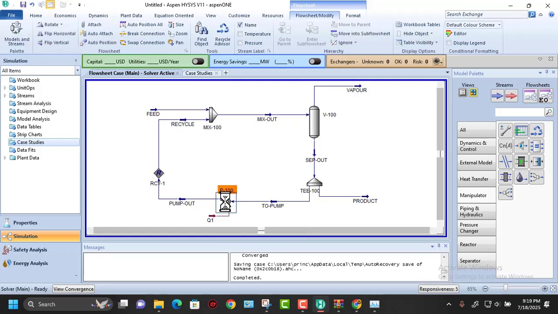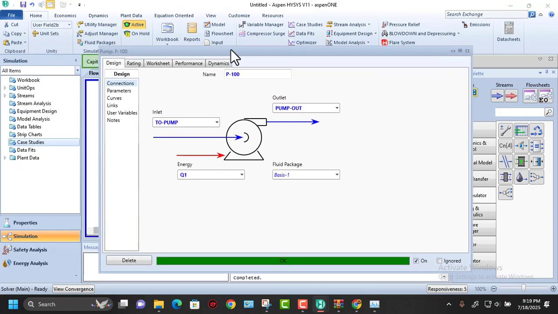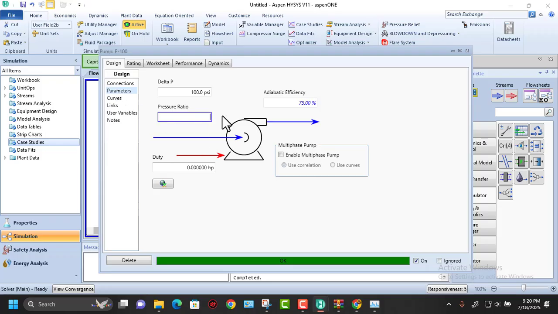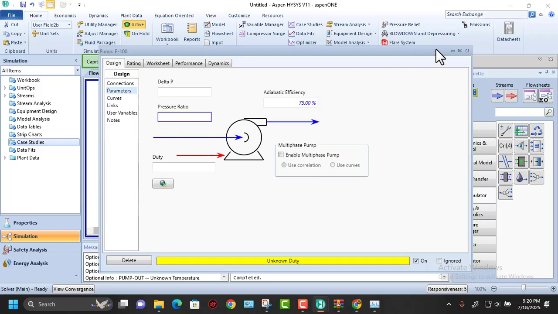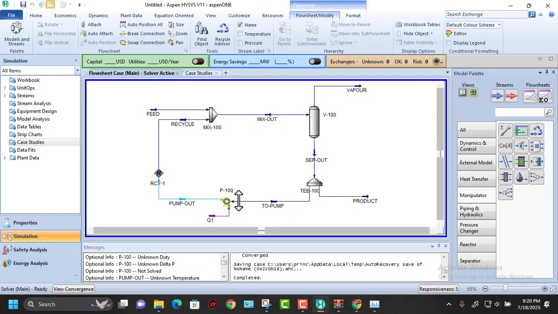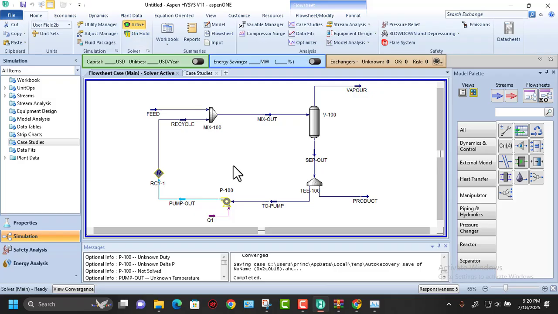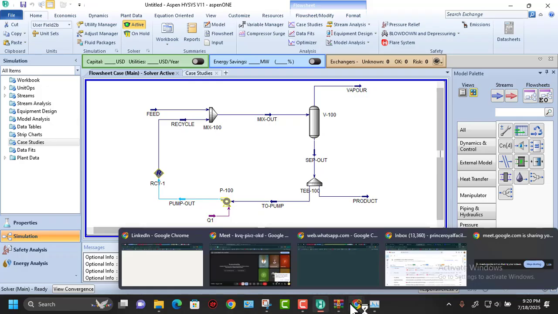Okay. So for this, let me go back there. So this was how this was showing initially. This outlet was not defined. It wasn't defined.